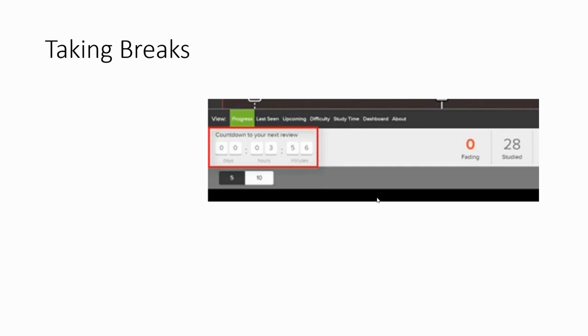And you'll see here that it says 3 hours. That means that even if you keep on doing more masteries, it won't count towards your grade. It wants you to take a break and then come back later. This is just something that helps people remember. When you take breaks and then you come back, it forces you to remember and it helps you to learn better.